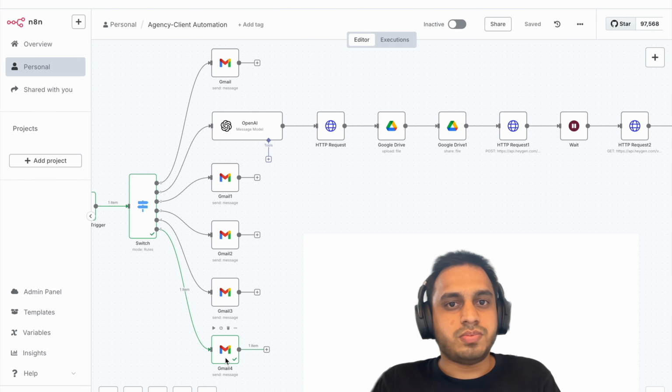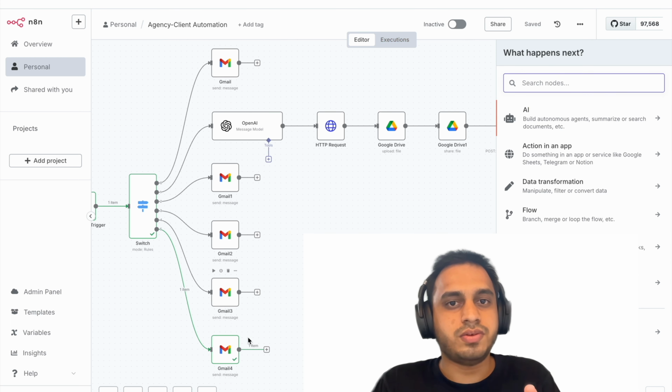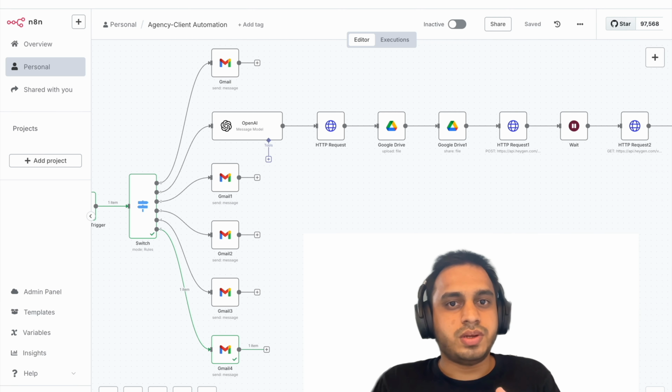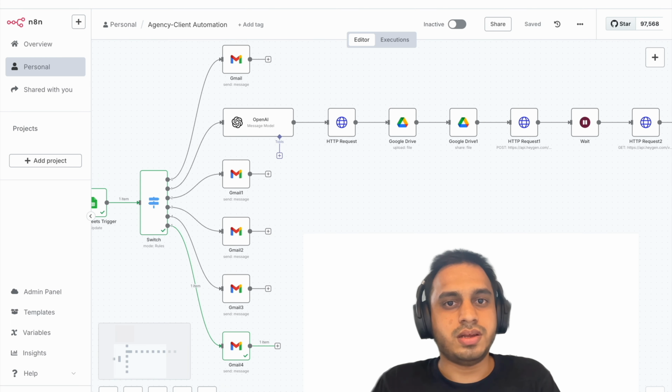Now, some ideas would be, once the video is approved by the client, you create a workflow from here that links it to your social media, let's say Instagram, LinkedIn, YouTube, etc., and it automatically posts the content there, and so on. So that part can also be linked from here itself.